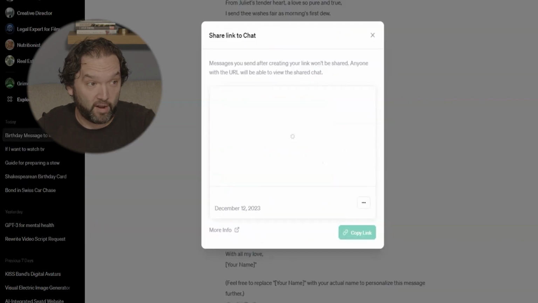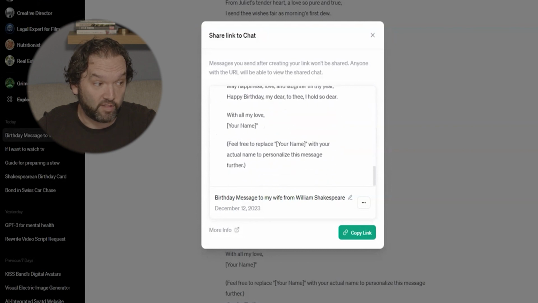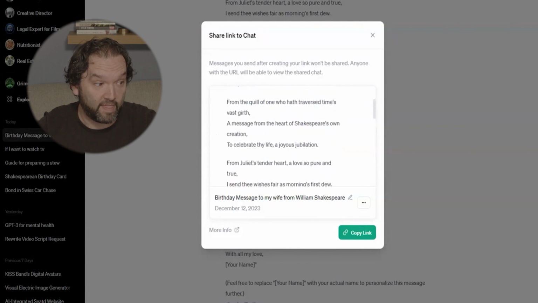You can do it right up here. I could click on it and it says messages you send after creating the link won't be shared. Anyone with the URL will be able to view the shared chat. And it literally just created this thing that I can share. Once you copy that link, you could just send it to a friend and they can view everything that you just did. It's pretty incredible.